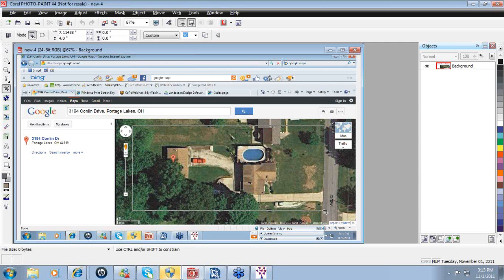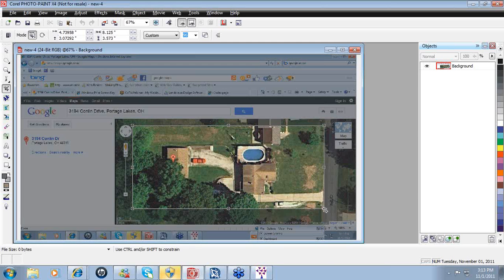So I opened up my crop tool and left click and drag open so we can select the area that we wish to crop, and release. You'll notice once you have released your crop tool, you do have the option to size this down.